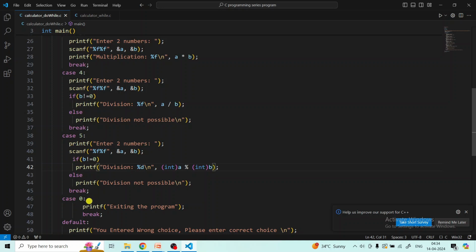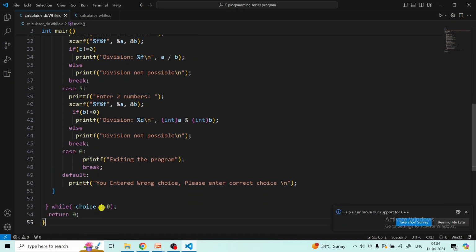Then case number 0, as I told you, we are writing this message to exit the program. This is just a message, and default is: you entered wrong choice, please enter correct choice. Let's say you enter some wrong choice, like 7, then cases 1 to 5 and 0 will not match. Then it will come here and say you entered wrong choice, please enter correct choice, and then it will come outside the switch.